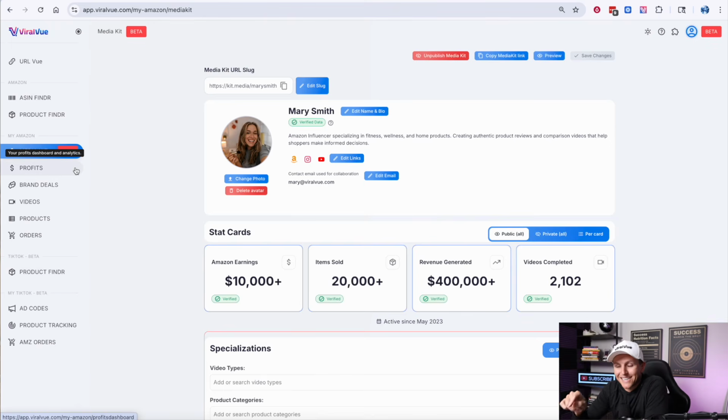We're super excited about this. Again, it's a media kit. It's inside your Viral Vue web app. This is for all pro users. And the reason it's for pro users is because you have to have the profits dashboard in order to have the verified data. But go check it out, start using it. We're excited to hear you guys' feedback. And that is a complete breakdown of media kits.